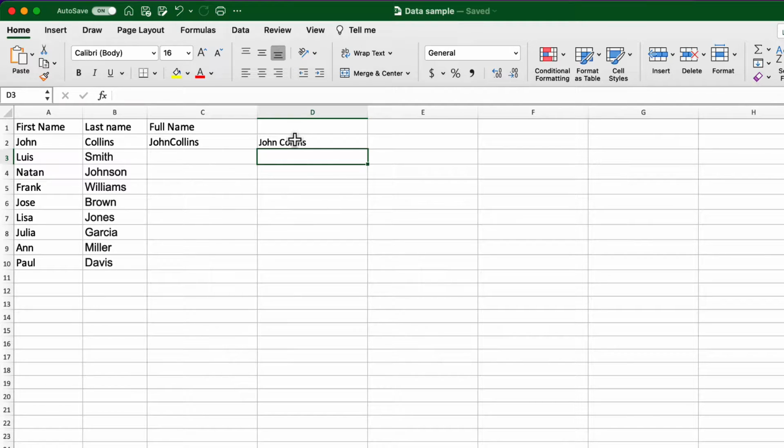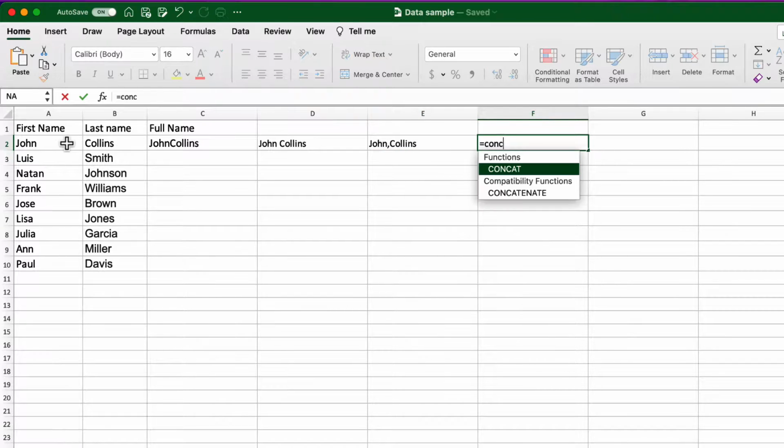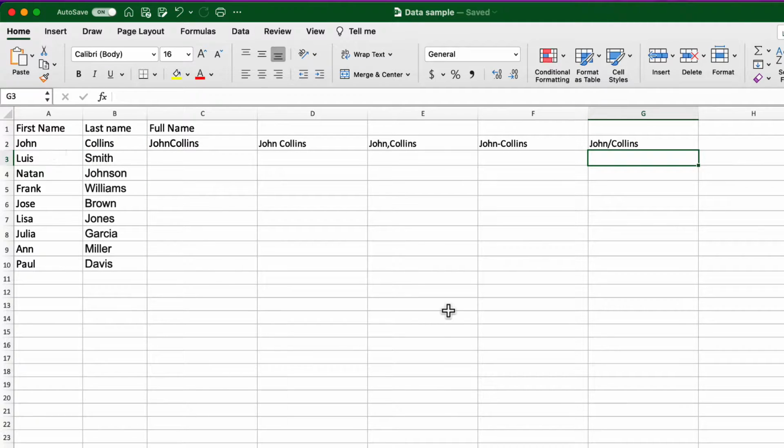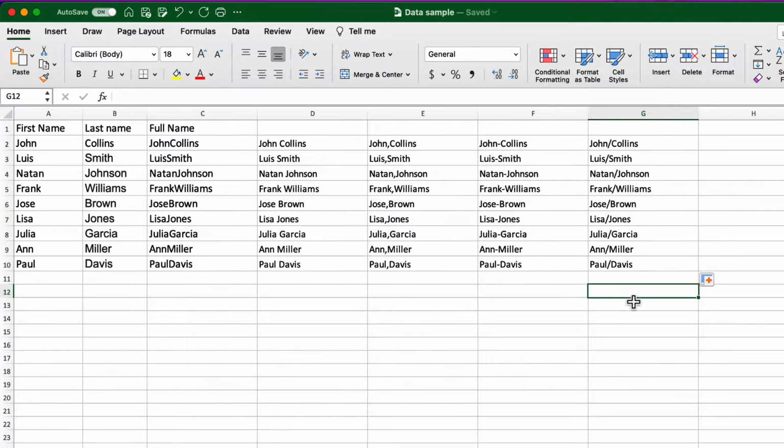Now we have the first name and the last name joined in one cell separated by a space in between. You can change that separator to be a comma or a slash or whatever other separation that you like. Just make sure it is within double quotation marks. Let's duplicate the formula all the way down to the rest of the cells.